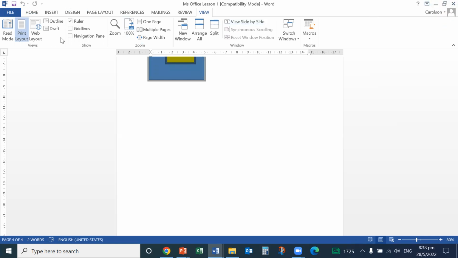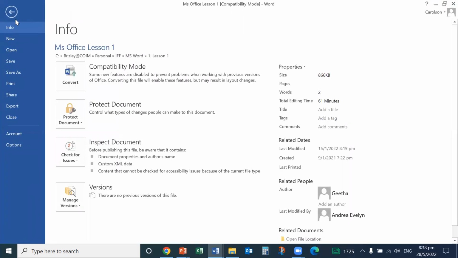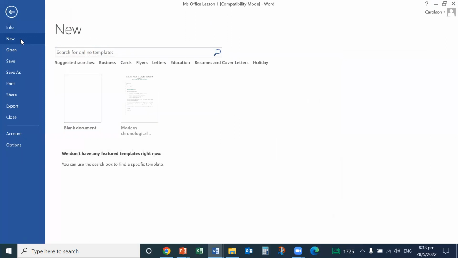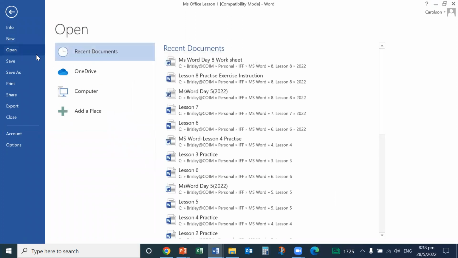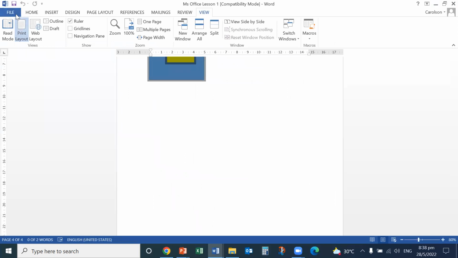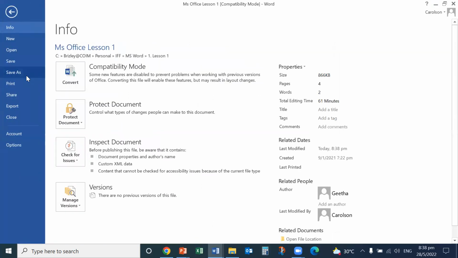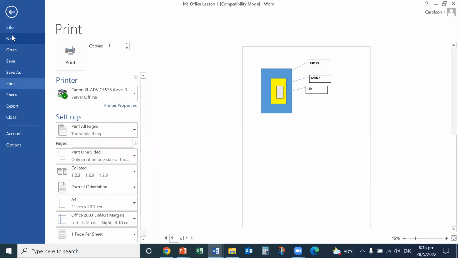Okay. File tab. This is where you can have all the file options, create a new file. Either it can be a blank document or from a template that you can use. You can also use open to open the recent documents that you have, and also save and save as. All these options are available here. Even the print option is available here.